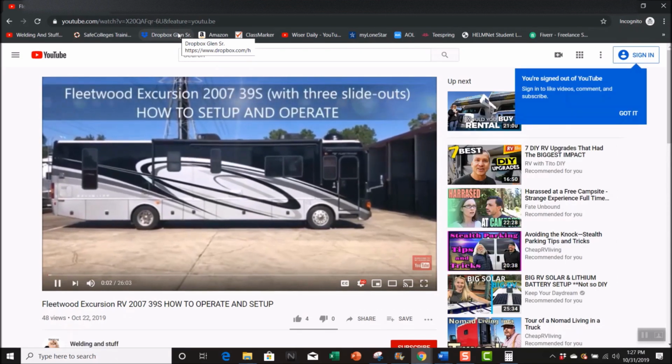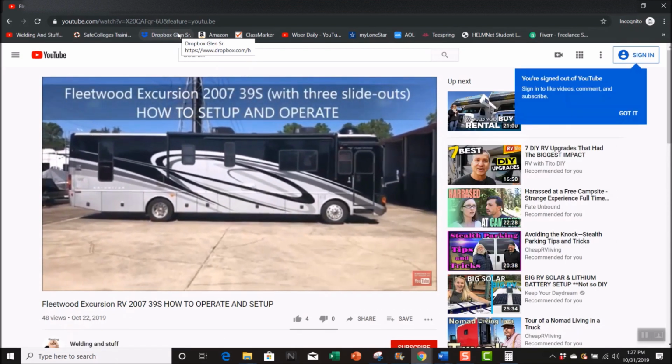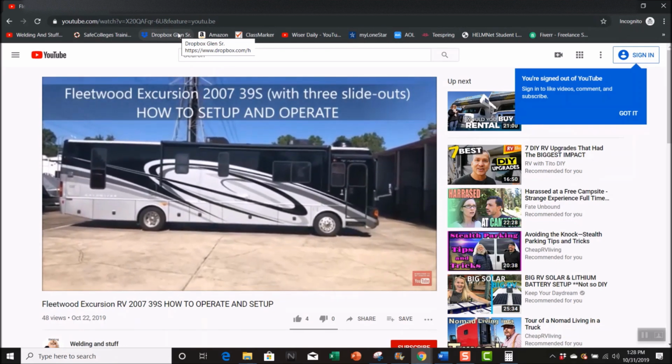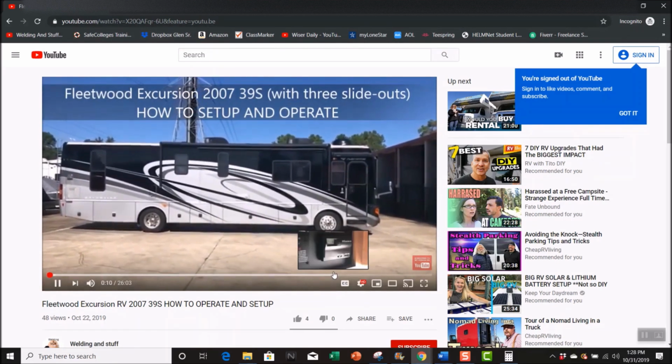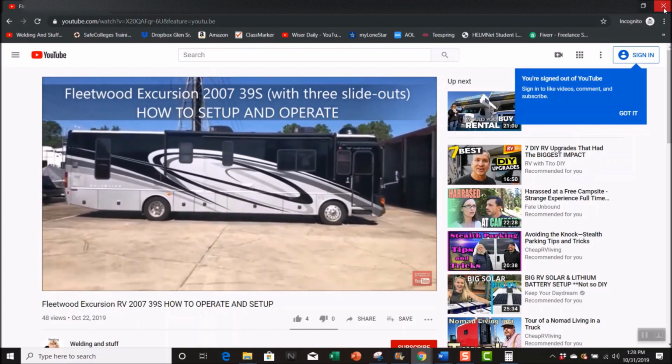All right, I'm gonna do a quick video on how to operate and set up this Fleetwood. It's an excursion 39S all through 2007. So we're gonna exit that.